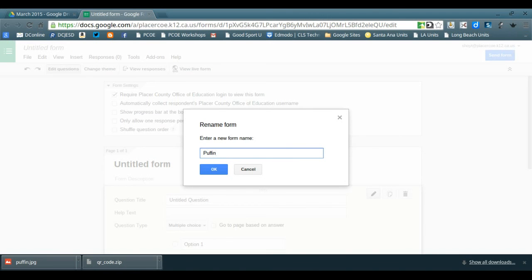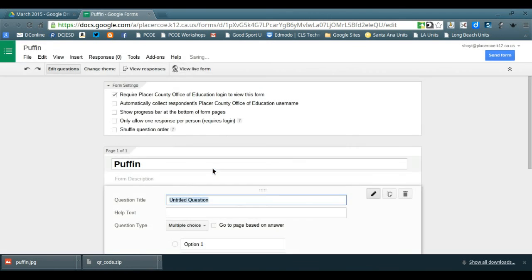And we're going to make a form all about puffins. You see it renames it there. I can put a description in this field if I need to give any additional information. And then it starts with my first question.